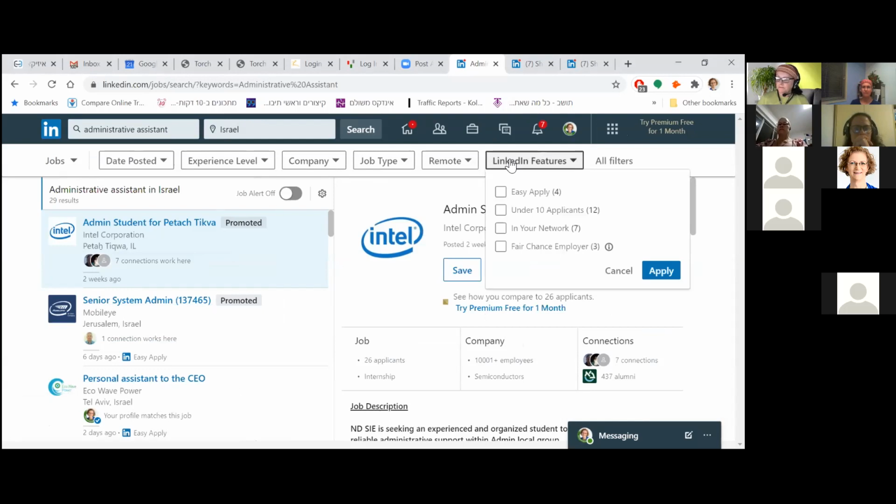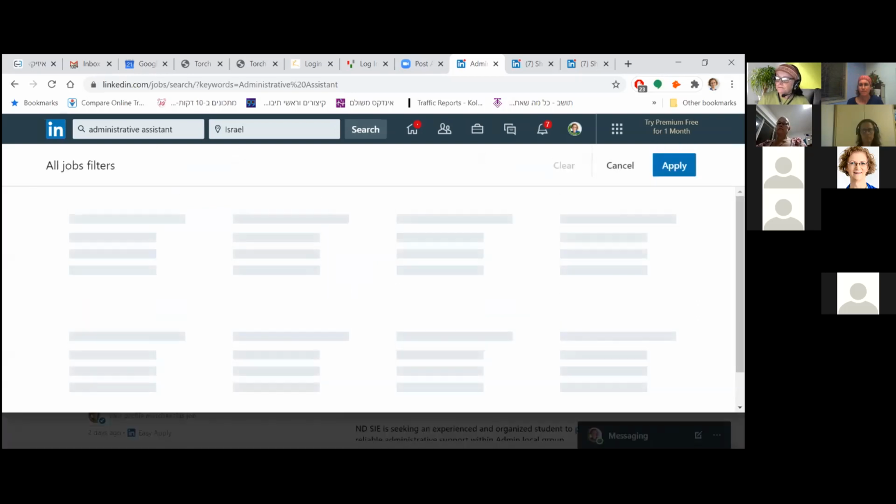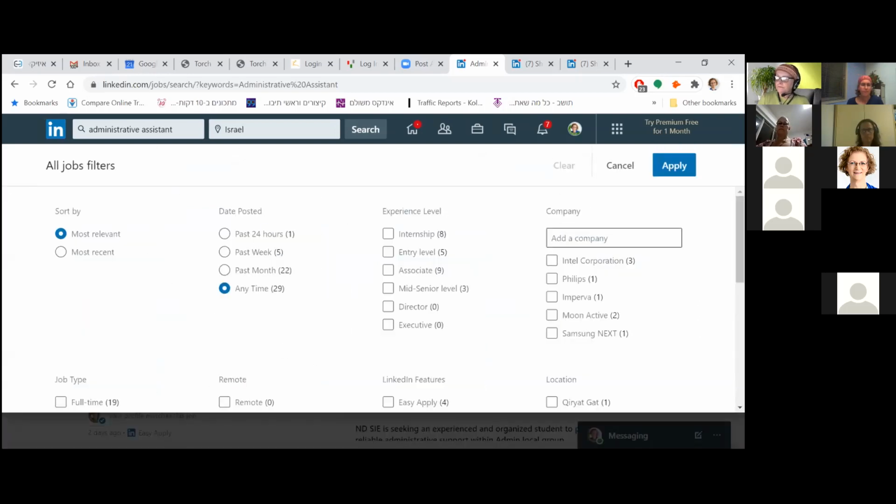And then LinkedIn features: easy apply means that it will send them your LinkedIn profile. Those are companies that allow for that. Or if you want a job that has under 10 applicants, you don't want that many people to have already applied. If you want the assistance of your network, you want to limit that to jobs within your network. Or if you want a fair chance employer, those are usually for people with any type of handicap. And you can apply any job filter.